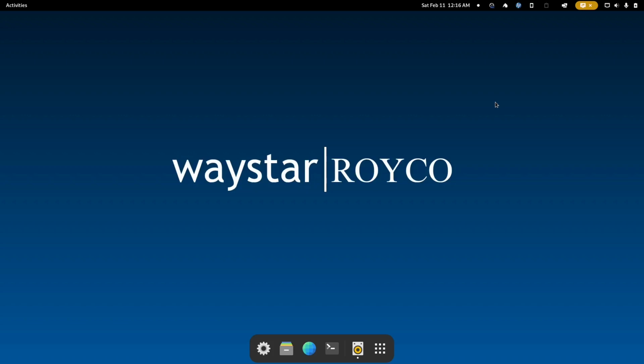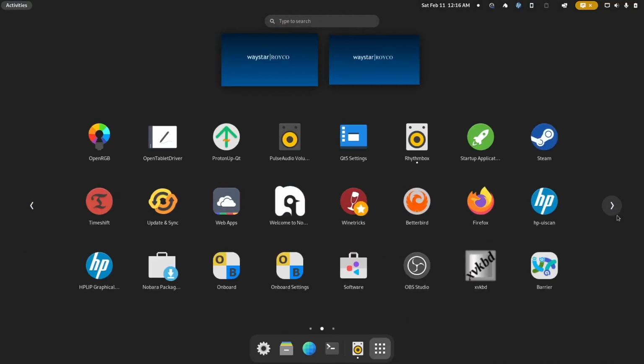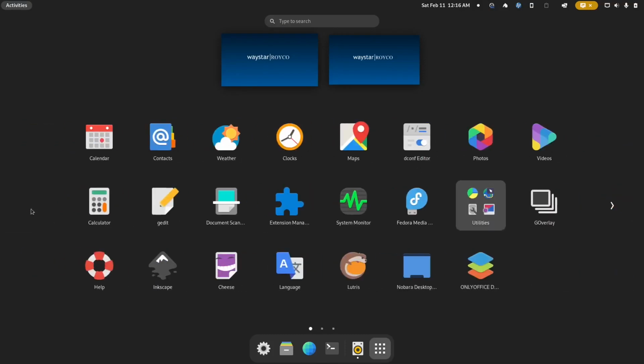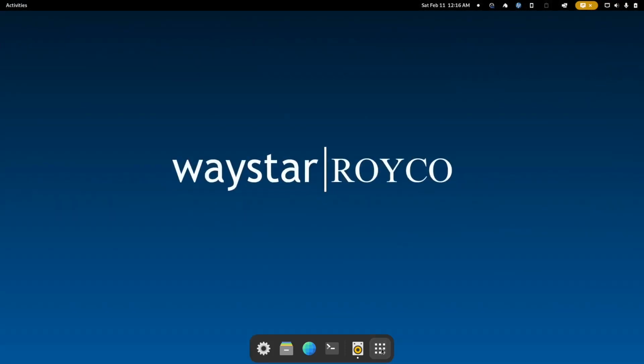The good is the beauty that is Nobara Linux. It's very minimal, it's very sleek. As you can see, it's got everything we love about the GNOME desktop and Fedora. And it's just refined and very tasteful. So I've been enjoying everything about Nobara Linux. I love the minimalism of it.